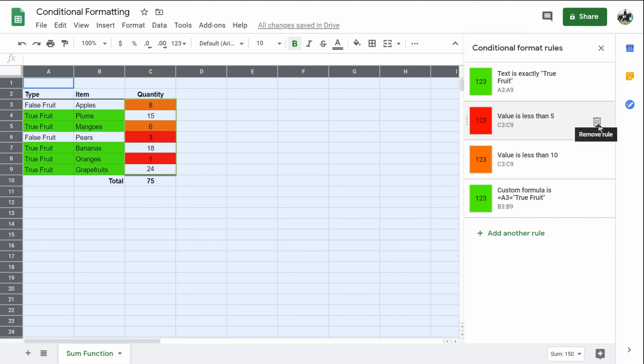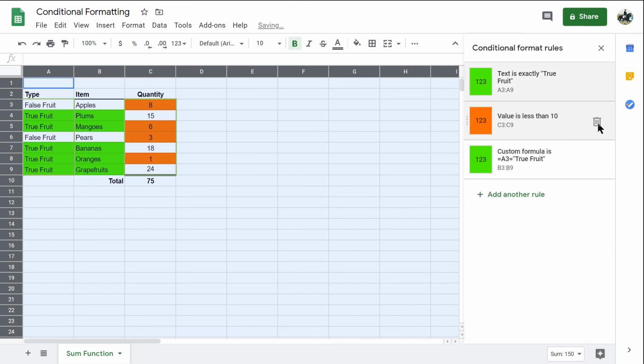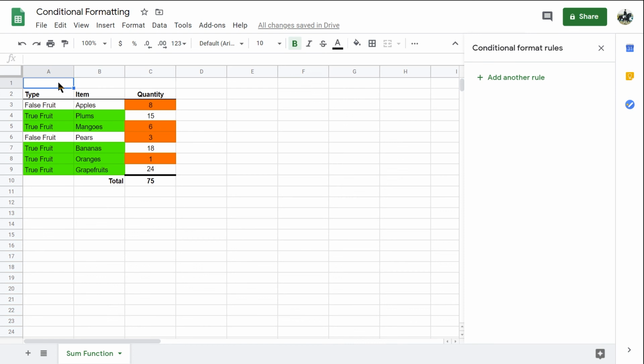If you want to delete a rule, click on the bin symbol which appears when you mouse over a rule in the list. I have just deleted the red background rule and you can see that the cells that were red are now orange.